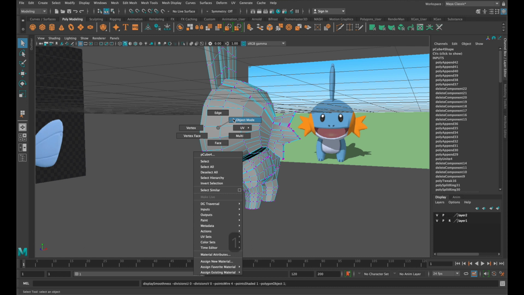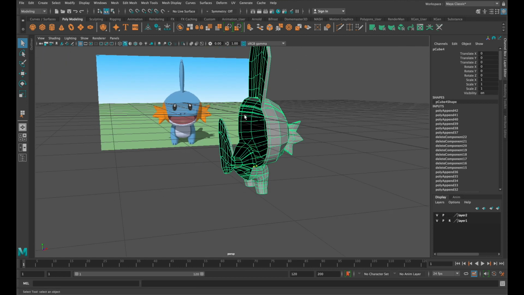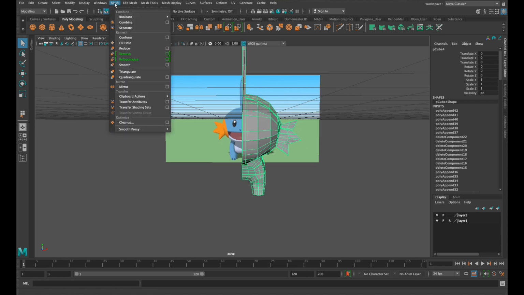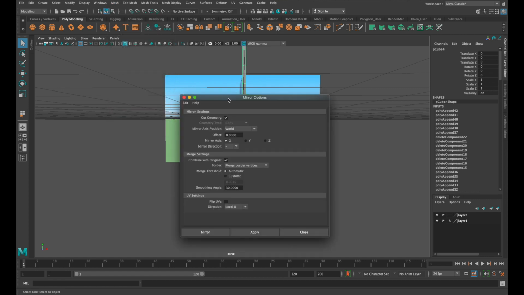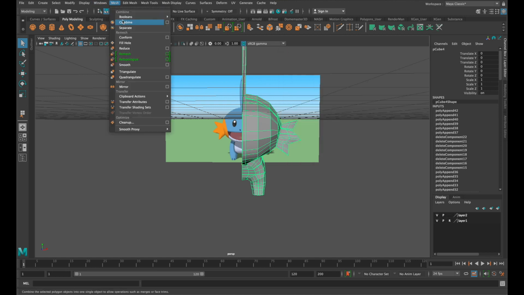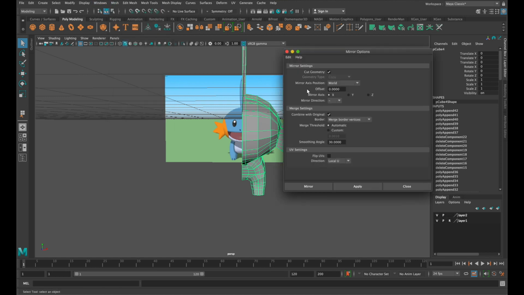So next step is we need to create the other side of Mudkip. To do that, it's pretty simple. All we need to do is select it, and we're going to go to Mesh, and then go to Mirror, and we're going to go through the option box. So the option box, that little square to the right of where it said Mirror. I'll show that again. So Mesh, Mirror, little option box.